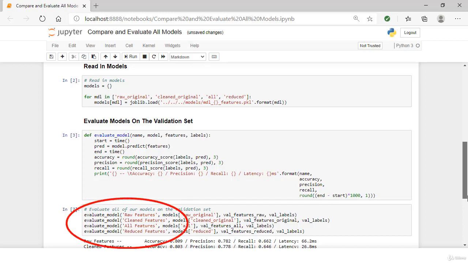We'll call evaluate model, and then we'll start with our raw features. Just the name of the features. Then we're going to call the raw model from our models dictionary. What we're going to say here is we want to run this on the validation feature set for the raw features and pass in the validation labels. And then for the clean features, we're going to do the same thing. We're going to pass in the name, pass in the model, pass in the original validation features, and the validation labels.